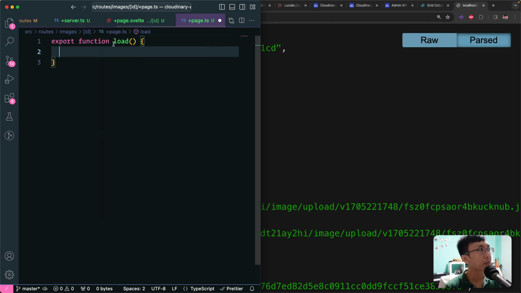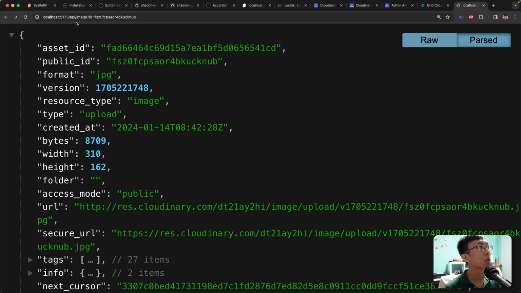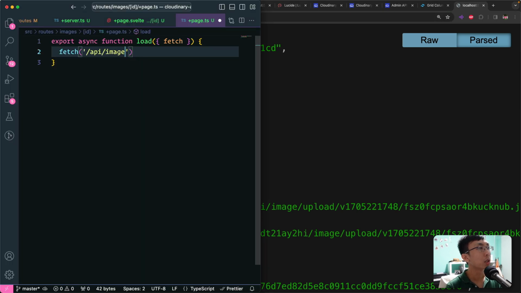So here, this will be an async function because we're gonna call an API, and here it takes in fetch from the parameter, and I'm gonna use that fetch to call API/image?id= something, right? So this is a template literal. And what is that ID? Where do I get ID?